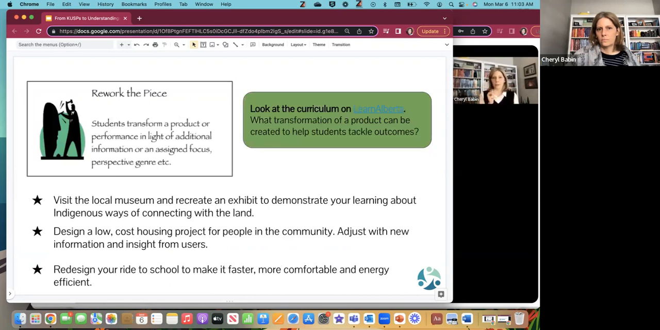Reworking a piece is another great idea. So if you think about visiting a local museum or a virtual one as well, and understand what an exhibit is trying to do to teach the audience, and then ask students to recreate their own that could do something even better. Or you can redesign your ride to school to make it faster, more comfortable, and more energy efficient. So you can give them challenges like that as a reworking of the piece.